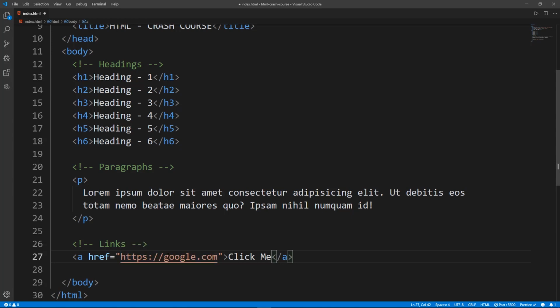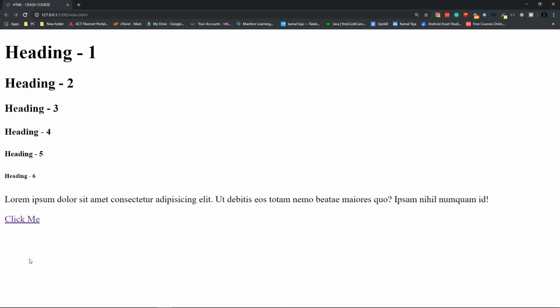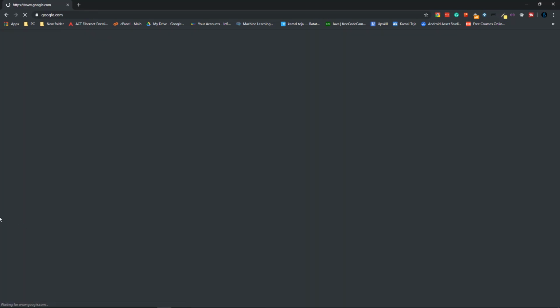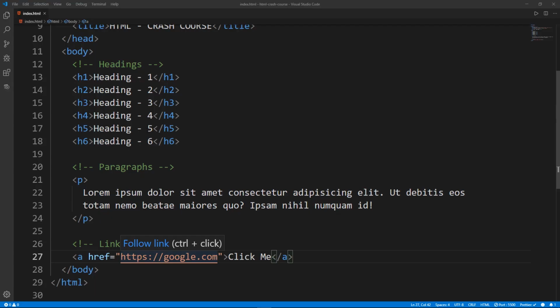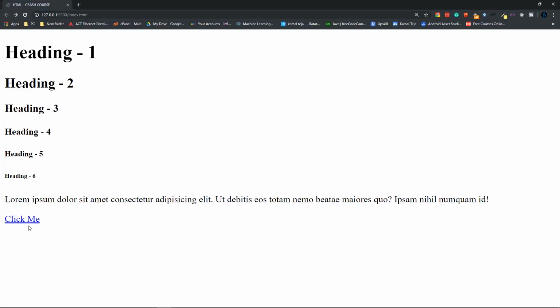Let's save that and let's see. By default, a link in HTML looks like this. When you click on this, automatically he goes to google.com. Let's say I don't want him to go to Google, I want him to go to Facebook. You can give it as Facebook and save it. So whenever he clicks on click me, he's going to go to facebook.com.